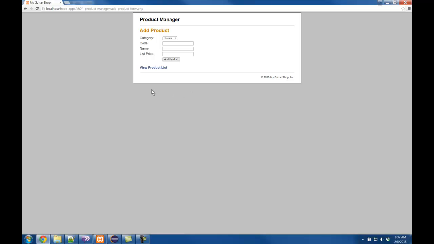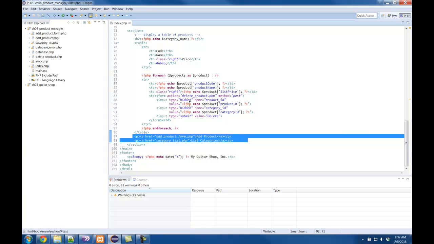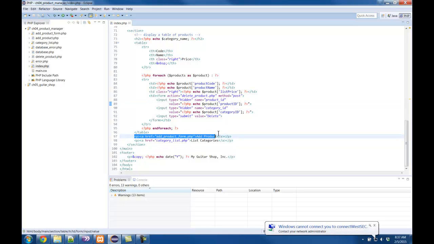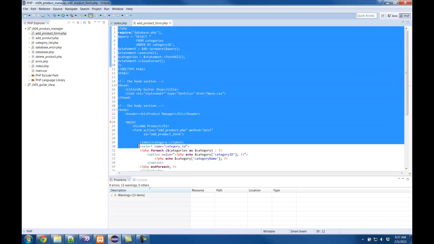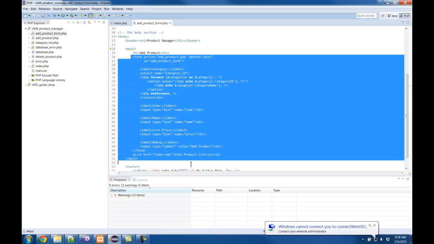So what happens here? Well, let's look at the code. If we click on the link add product, then this anchor tag will tell that the server should retrieve that file add_product_form.php. So in turn the server will execute the code here in add_product_form.php and displays the add product form.